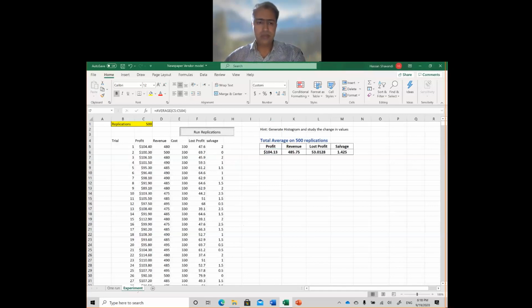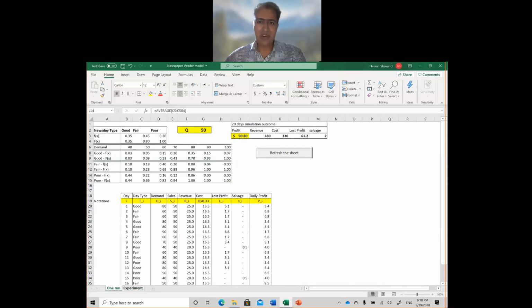My Excel has frozen. Okay, now it's good. So this is how we implemented the simulation model of the Newsvendor problem in Excel.